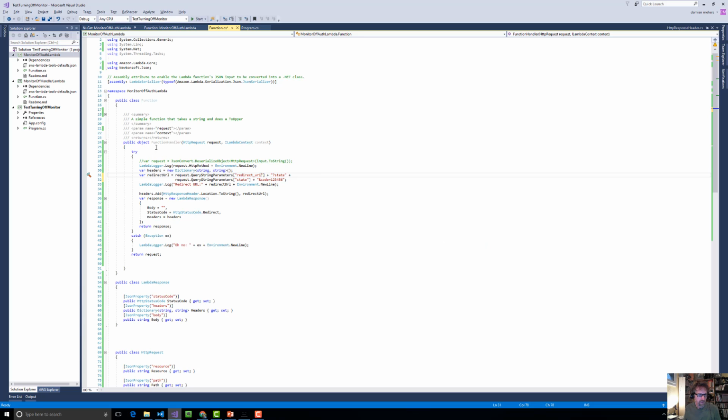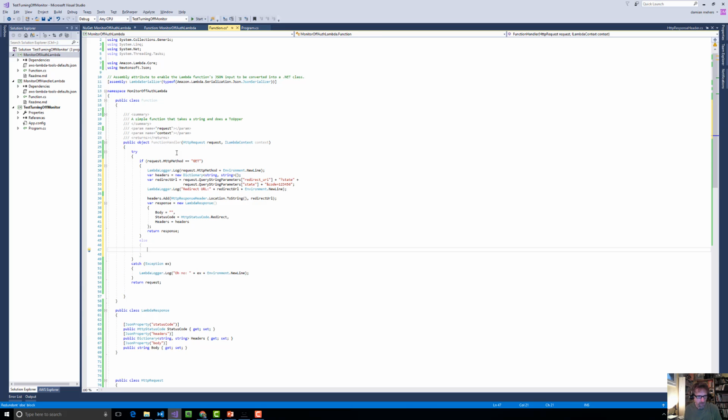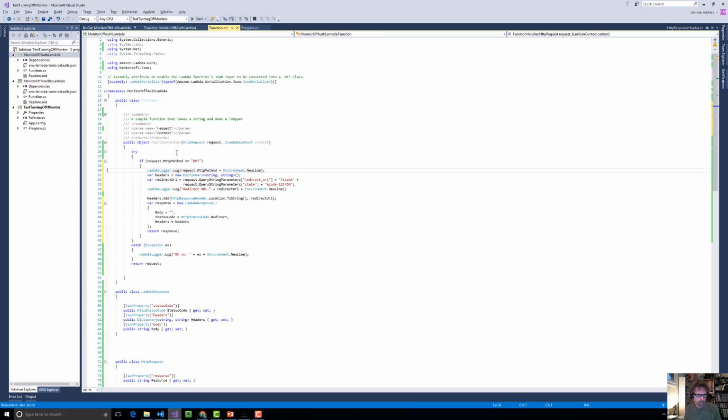And what I'm going to do is prefix this with: if the request type is a GET, so if request HTTP method, then I want to do all this. Otherwise I'm going to be handling the conversion of the code. Let's just leave all that for now. And I'll make the logging of the method outside of it so that I can always see the method name. Let's build. Okay, let's deploy.